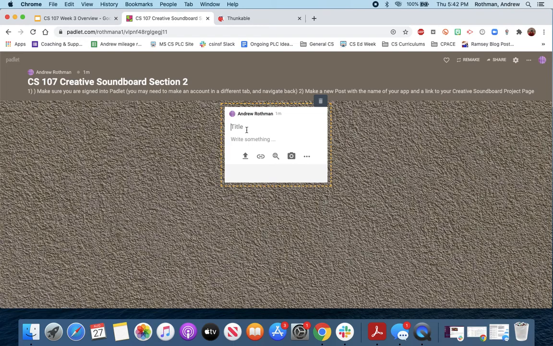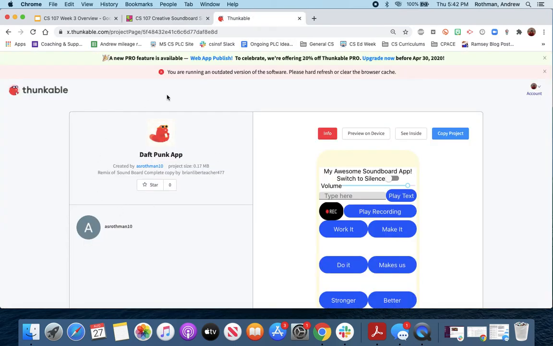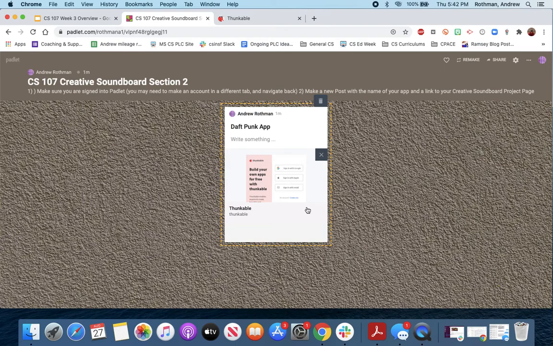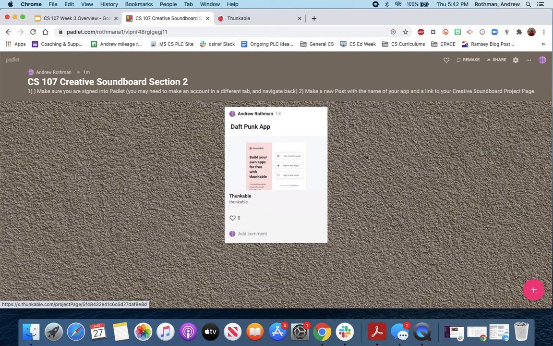So if I want a title, I made a Daft Punk app, and I want to go to the project page for my Creative Soundboard app. I want to get the URL up here, and put it in as the link, and then it'll be posted, and anyone who comes to this Padlet from, I guess, section 2 can just click here.